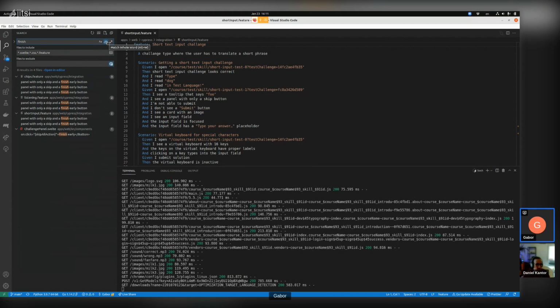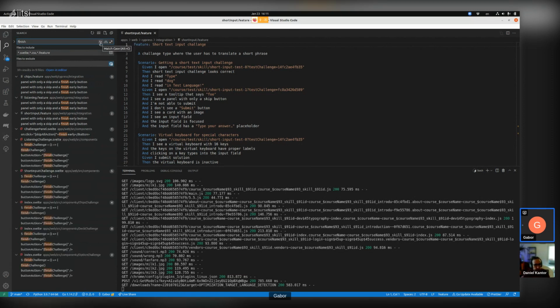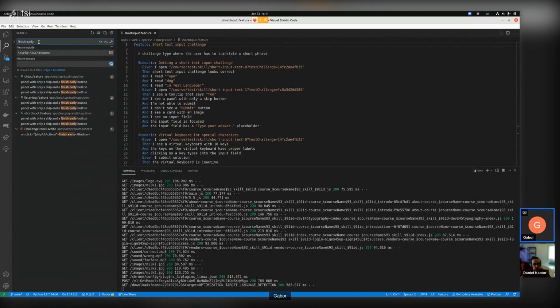So actually, to be honest, we can start with the same approach. Basically, we want to replace the finish early button with the cancel button. So I would say that if you replace all the occurrences of finish early with cancel in all feature files, that should be a good start. Okay.